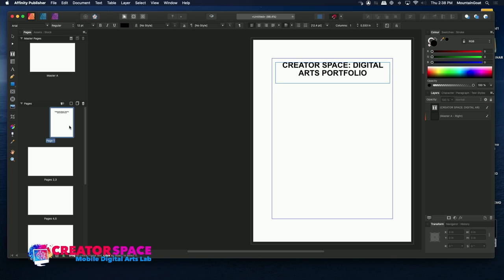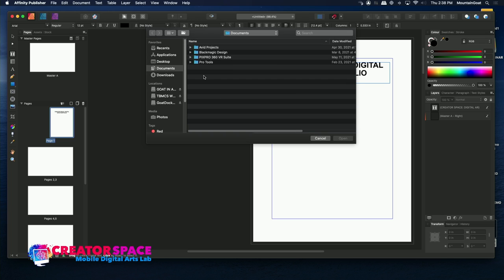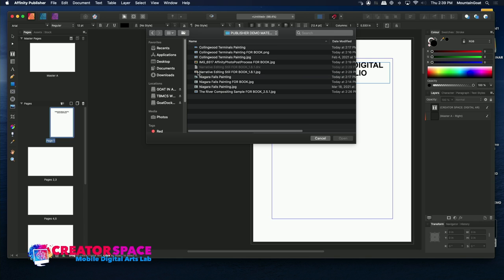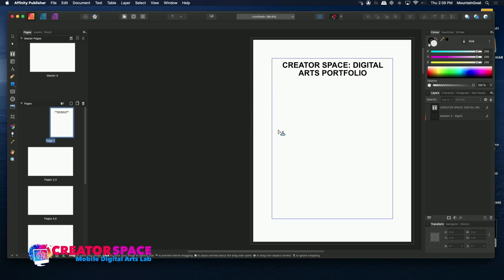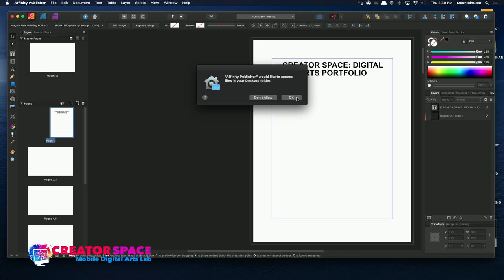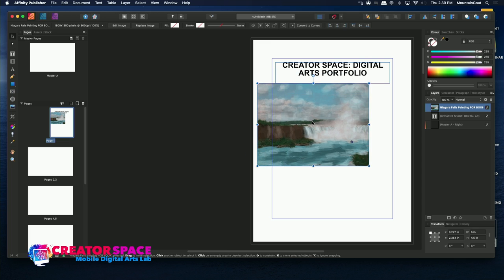So then what we can do is we can place an image. So basically we click on that. I'm going to go to the desktop, Publisher Demo Material, and I'm going to say Niagara Falls for book. And now, see, it's loaded, it's like in a trigger kind of position. And we say yes, and there we go.